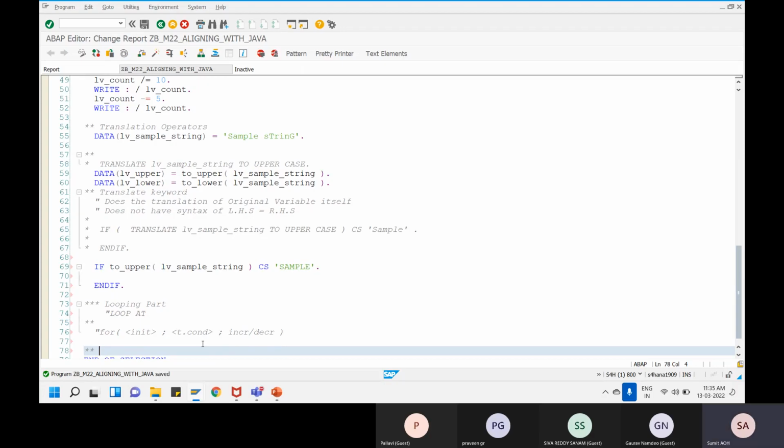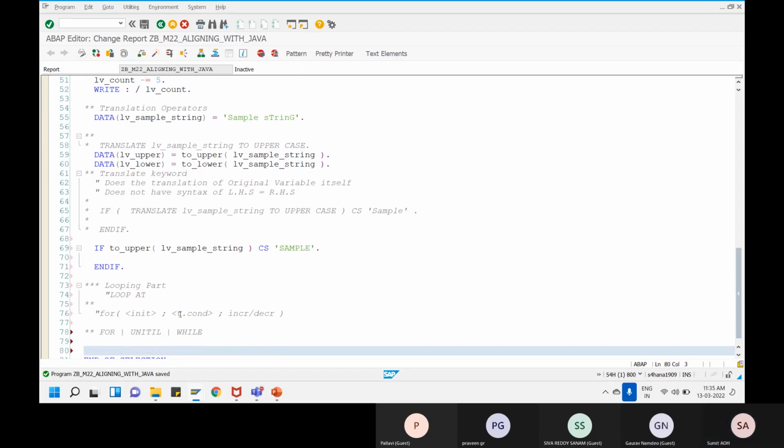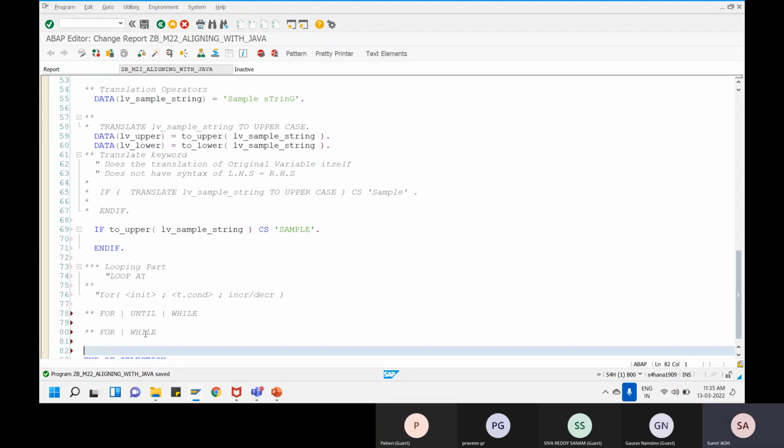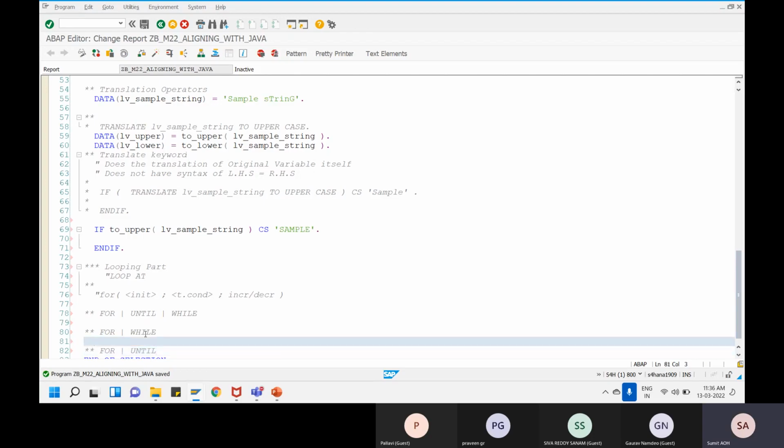So here we have loops coming in the form of FOR, UNTIL, and WHILE. The loops we have over here are in two flavors. The first loop that we are calling is FOR and WHILE, and another loop is called FOR and UNTIL. Let's talk about the very first thing, the FOR and WHILE loop.